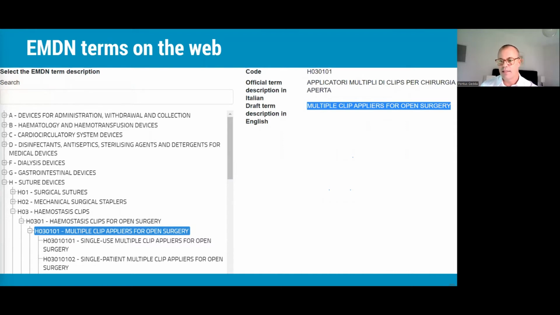As an example, let's say we want to find the EMDN code for multiple clip appliers for open surgery. Such a device is used for applying clips instead of traditional sutures to close a wound or a vessel during an open surgery procedure. So if we read through the categories, which are defined by the letter of the EMDN code, we find letter H as the category for suture devices. So this is some kind of suture device.